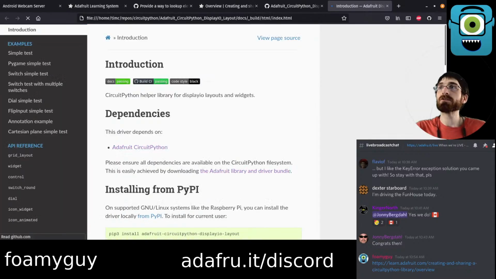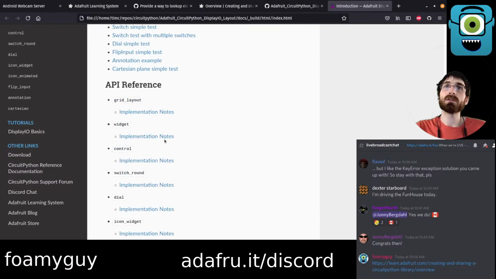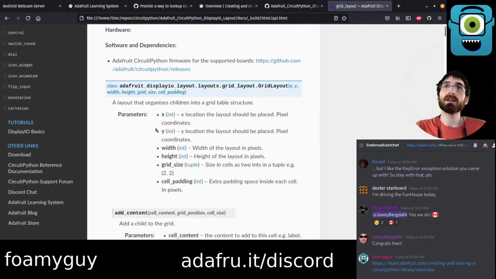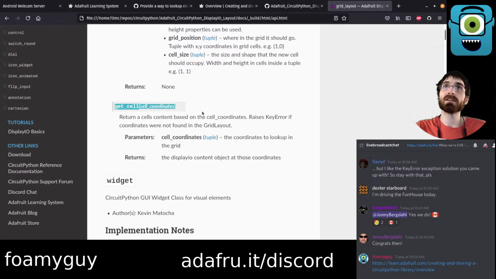And I'm just going to drag it in. And so what we're going to do is go find grid layout and make sure our new function shows up. And there it is right there, get cell. So this is what Sphinx does for us. We wrote that DocString, and it actually converted it into this nice, pretty looking HTML documentation here.